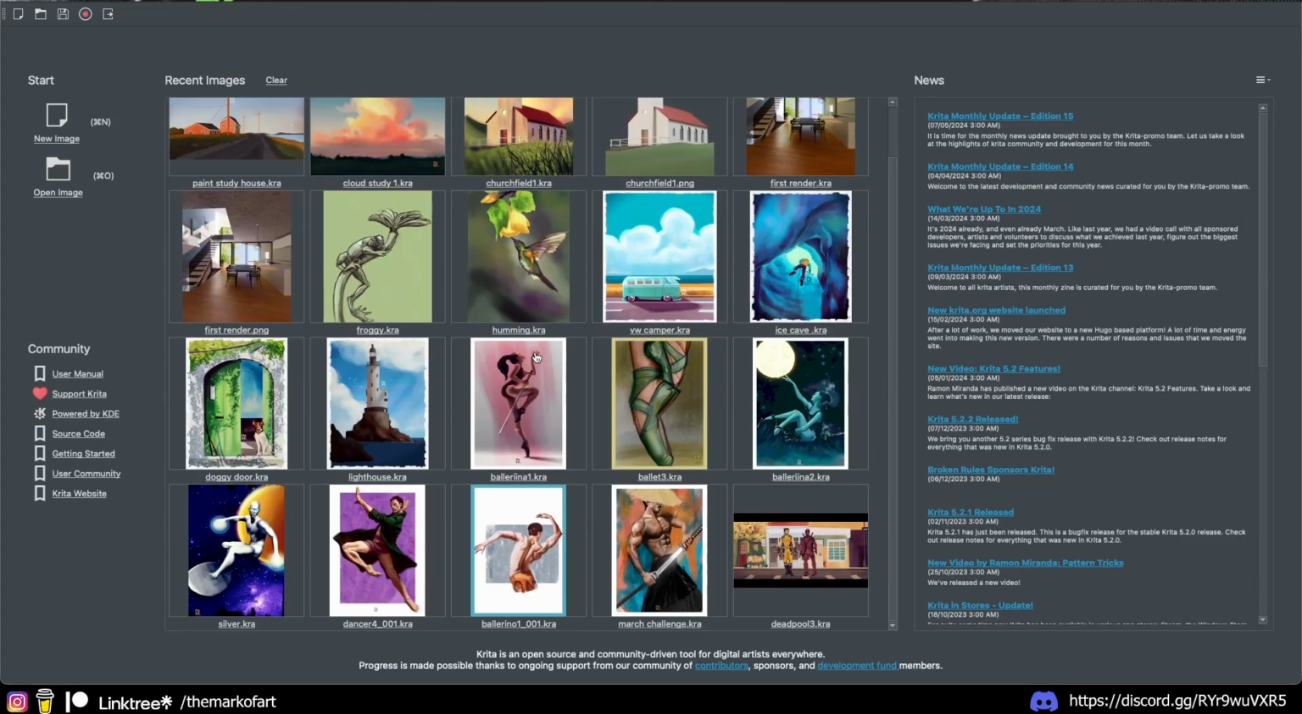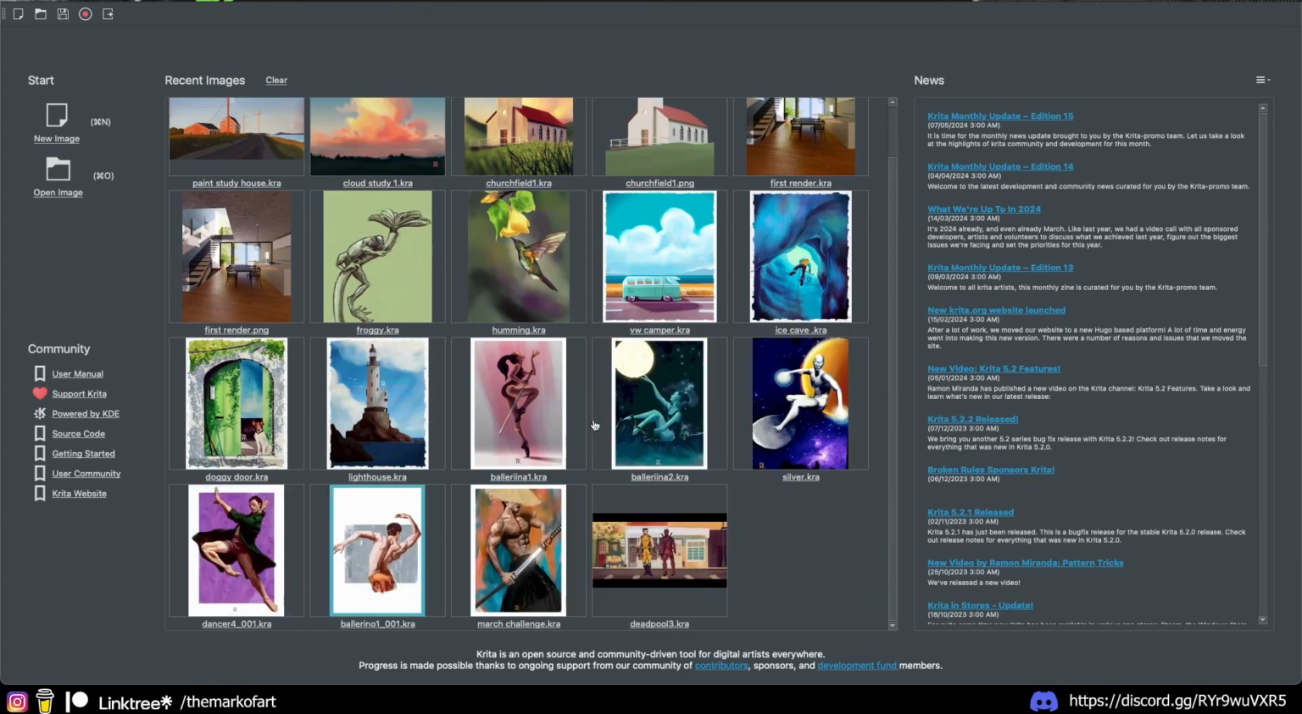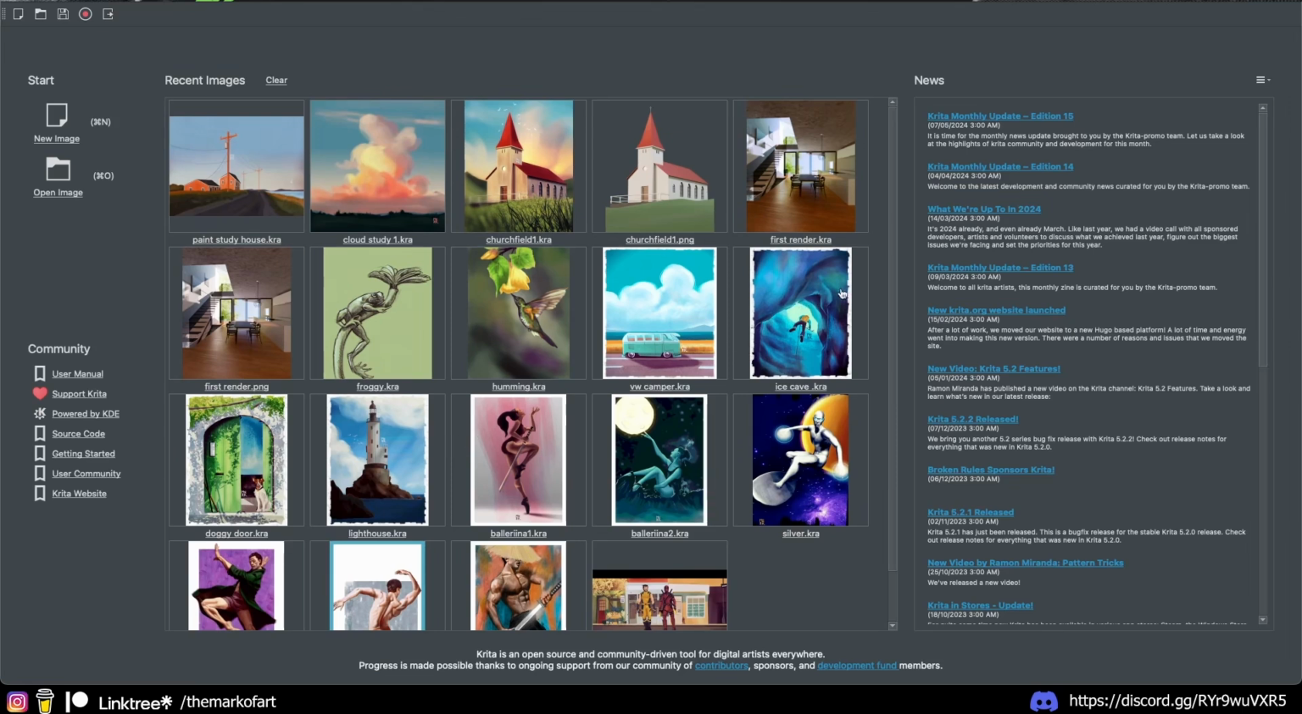For example, let's say I don't like this sketch. I can say forget and it goes. Pretty simple. And then here we have news from Krita. Any updates, you'll find them here. And all these are links that will take you straight to the site. The last thing I clicked was this 5.2 because I was using 5.21. So now I'm using 5.22. And then down here, just to remind you, Krita is an open source and community-driven tool for digital artists everywhere.